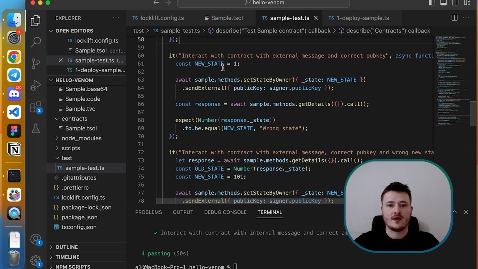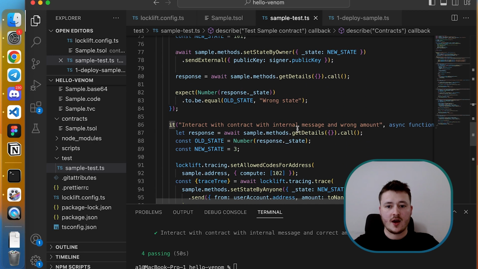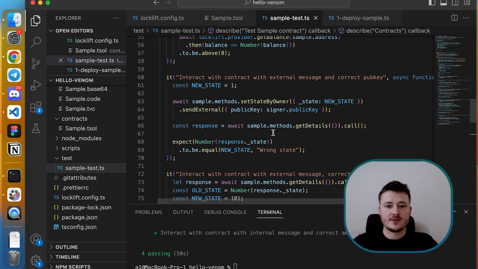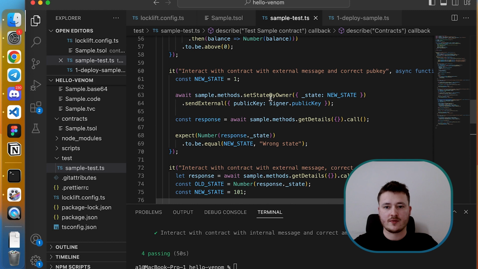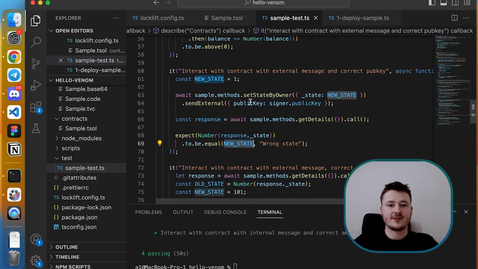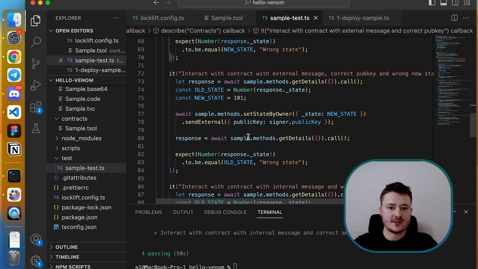Then the first two tests check the behavior with external messages, and I also have two tests to check the behavior with internal messages. So let's go through it. The first test is invoking the setStateByOwner method with signer pub key and checks that the state changed to the new state. That's pretty simple. The second one is a bit more complicated.